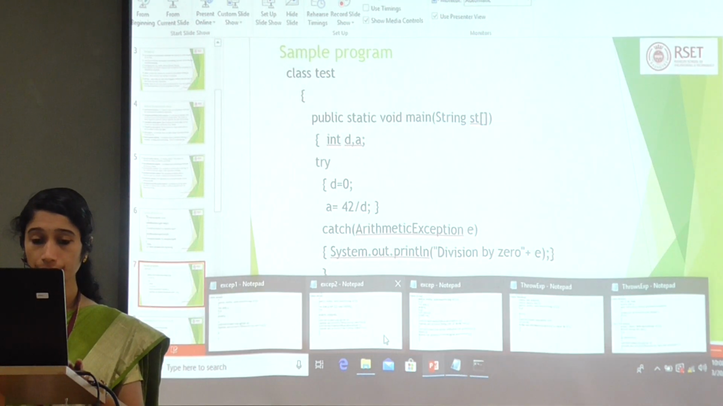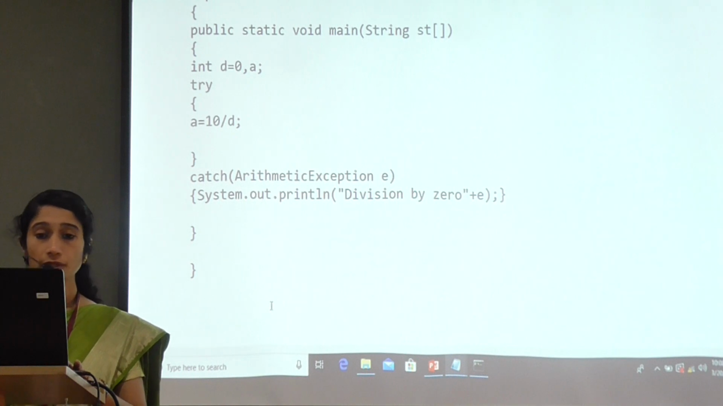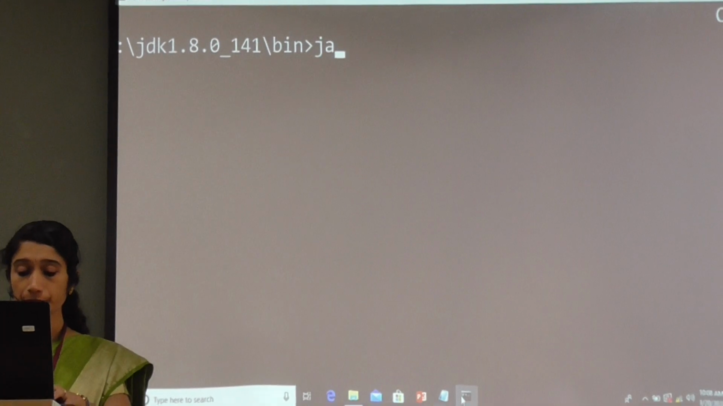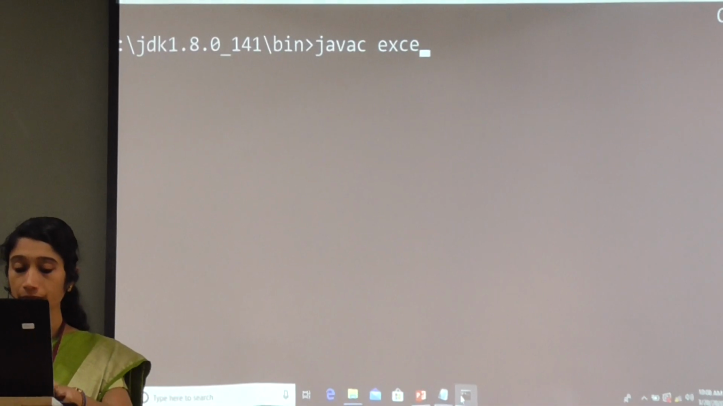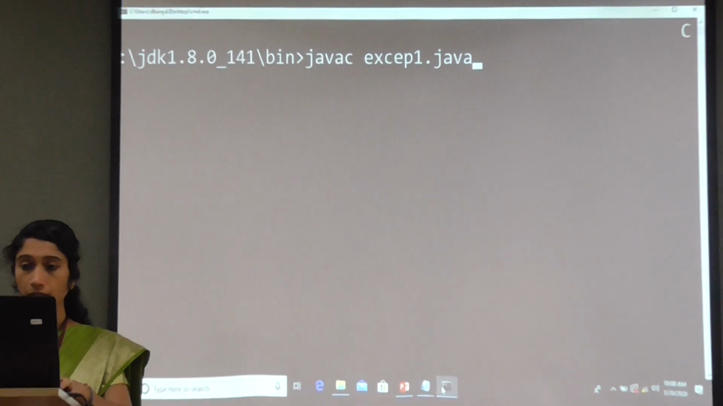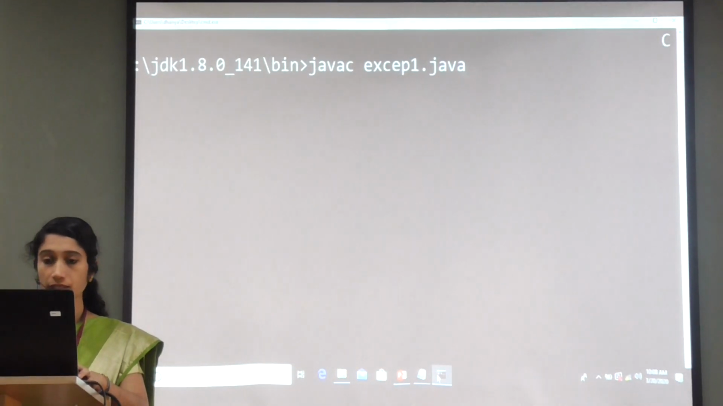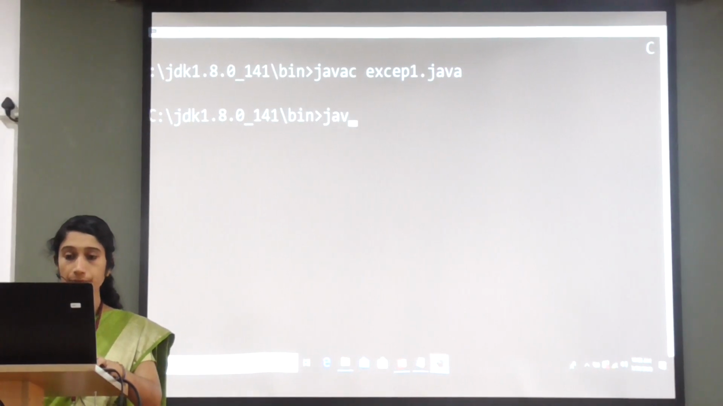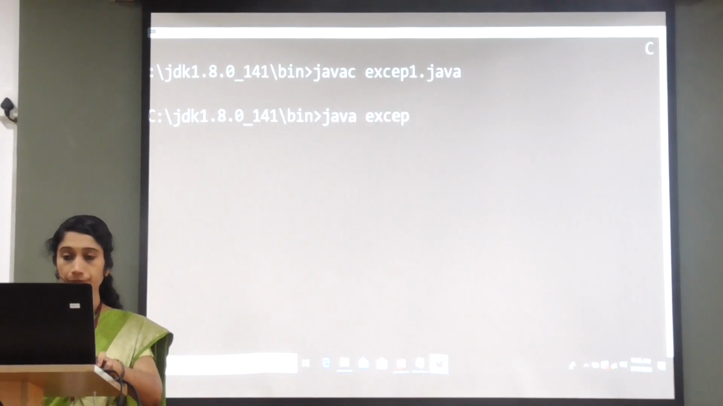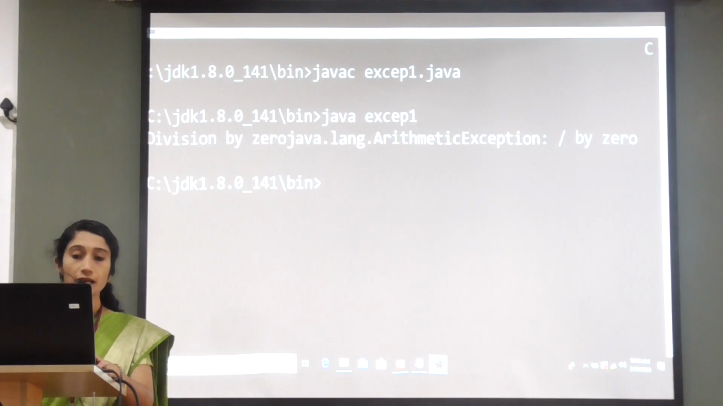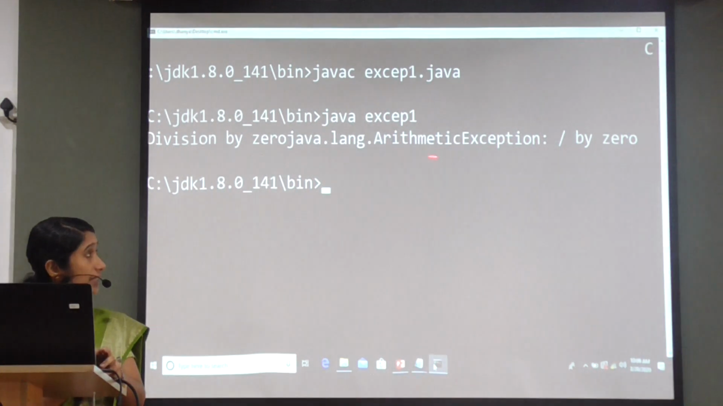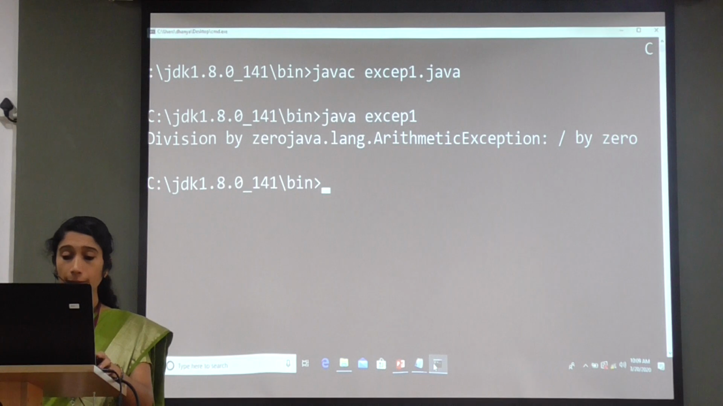So here is the program. Now we'll take the terminal and compile it first. The file is saved with the .java extension and javac is the compiler. Now there are no errors. Execute using java followed by the file name. You can see that it gives a proper message, division by 0. So it is actually an arithmetic exception.